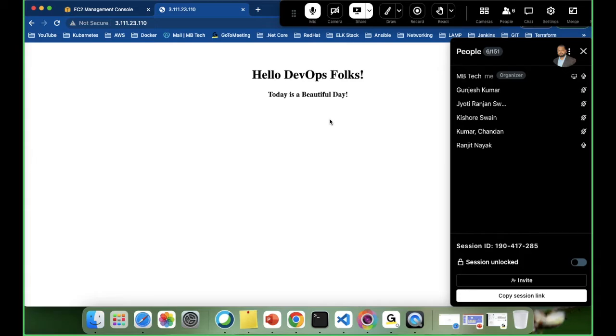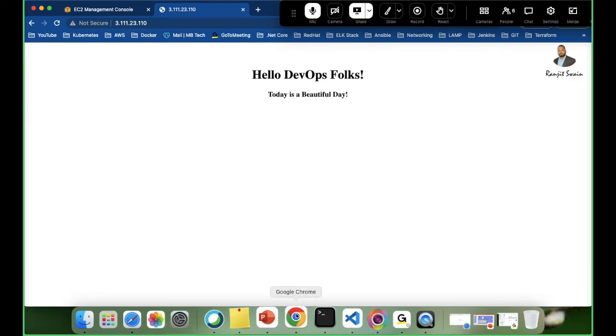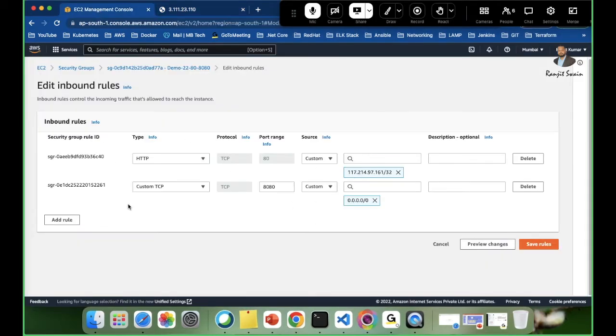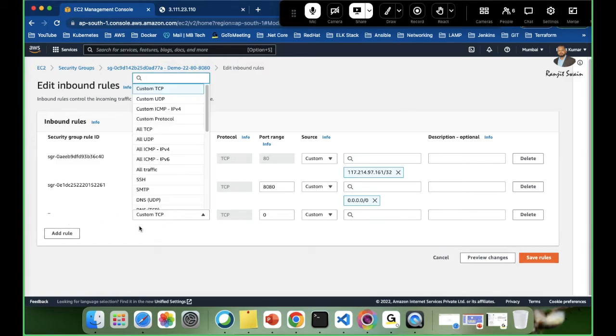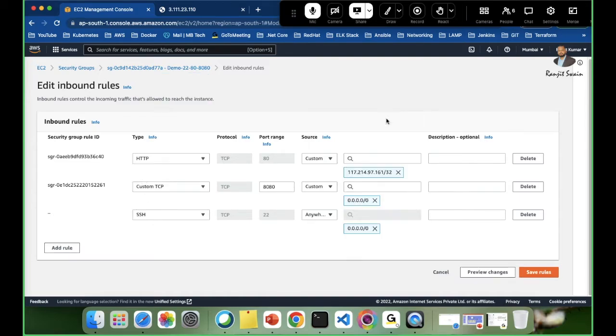And if you want to give it back, what you have to do? Suppose you blacklisted 22 and you want to add port number 22 again, or whitelist port number 22. You can simply go ahead and add rules here. Add rule, and select the SSH protocol with port number 22. Suppose I want to give public access, anywhere. Save the rules.